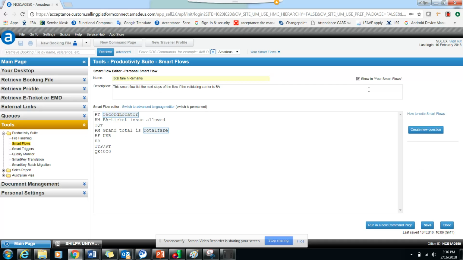Also make sure the show in your smart flows option is always checked, because only then will it appear in your smart flows links. Also, we can make it more dynamic, like we can even use the category number. If we want it to be queued to 40C0 for now, if it is fixed, it is fine. If it is not, you can make this a question. Any part of a command can be made dynamic by using questions.